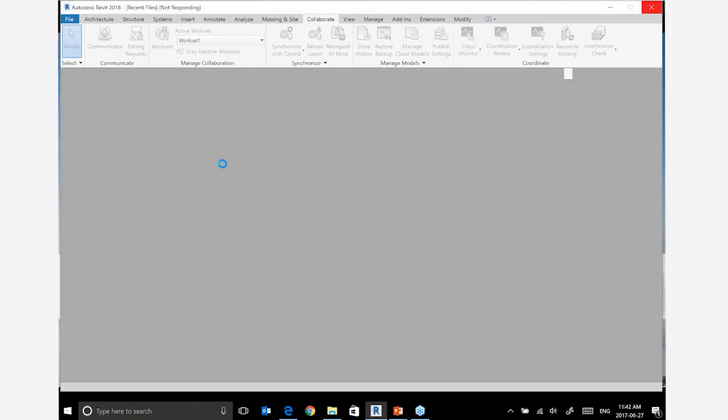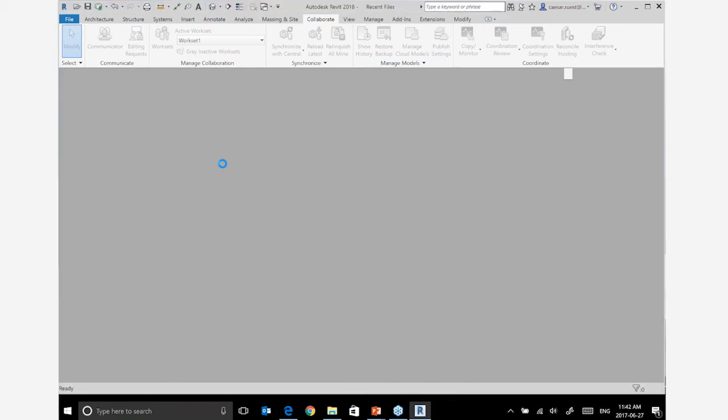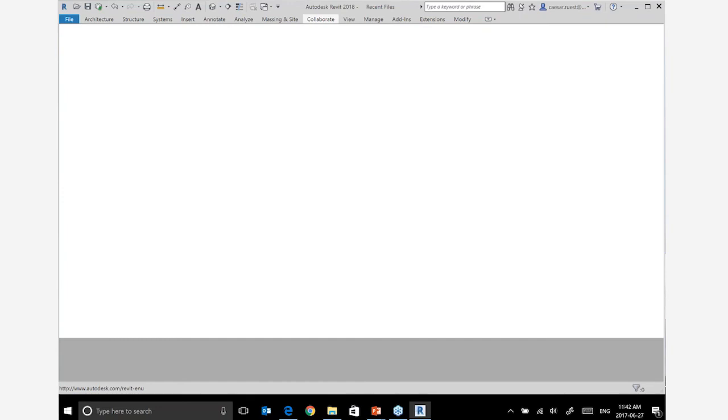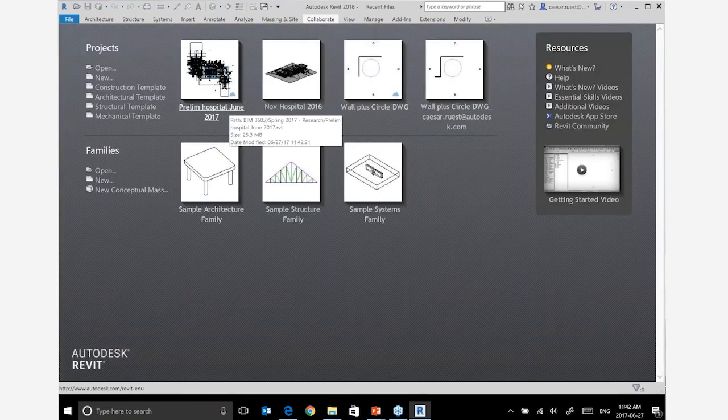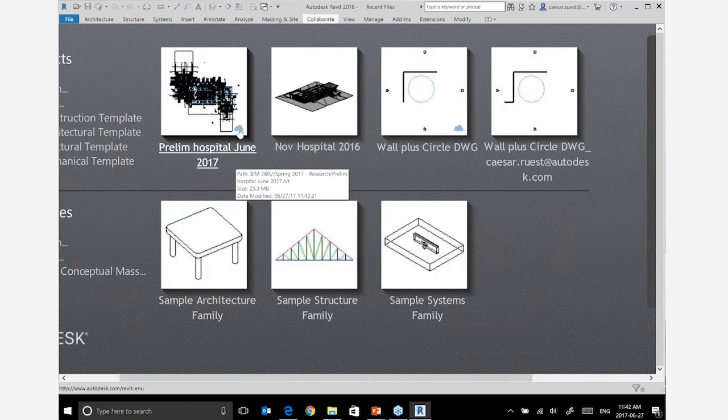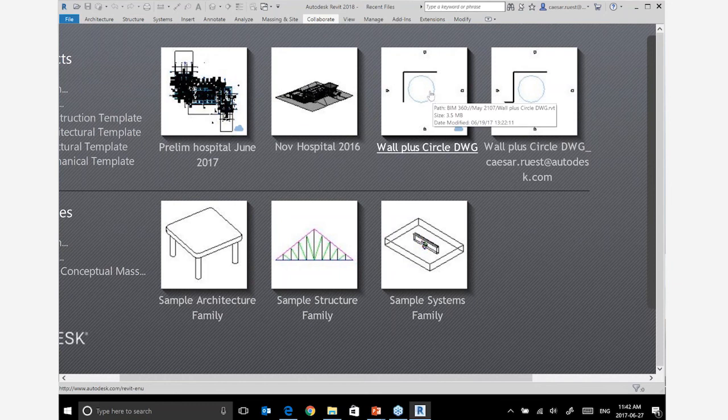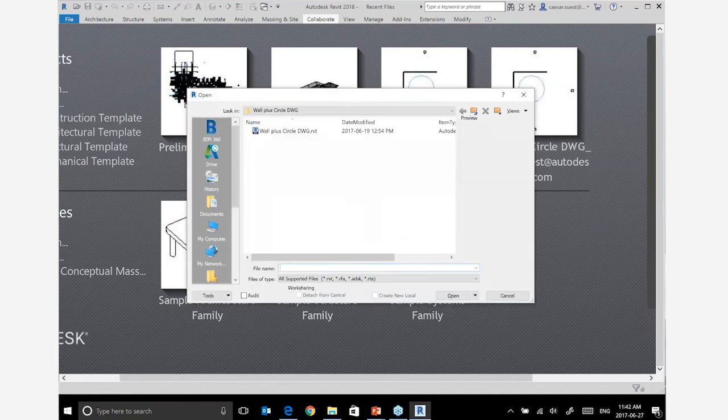Now stepping back into my splash screen, this is where we're going to end up here. You can see within the splash screen there are clouds, which means this lives in the cloud, and this file is local to my computer. Even the path, you can see the path is BIM 360 Spring 2017. Now these other ones, this is where I have other files that I wanted to show you as well. So let me go ahead and open. I'm going to back up here.